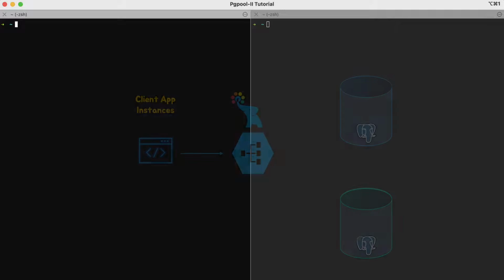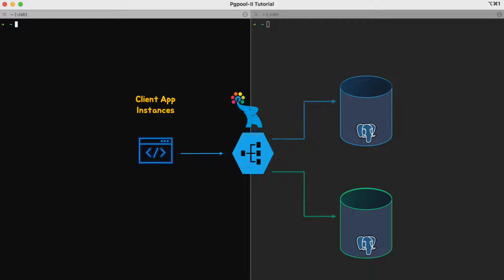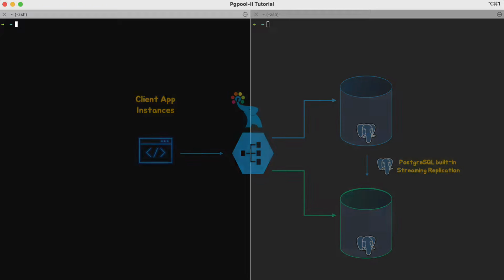Before we get started with setting up load balancing, read-write separation, and automatic failover, we have to set up the replication. We choose to do it via built-in streaming replication because it's easier to set up and it's reliable. Also, it lets the replica server be promoted as primary in case of a failure. For a full presentation on streaming replication, check the video in the description.